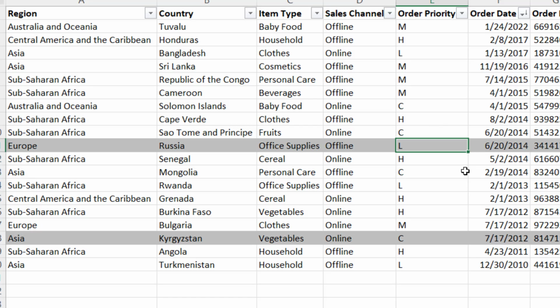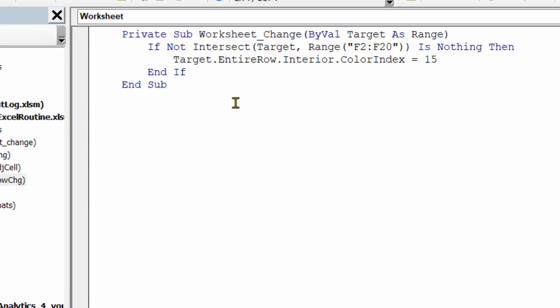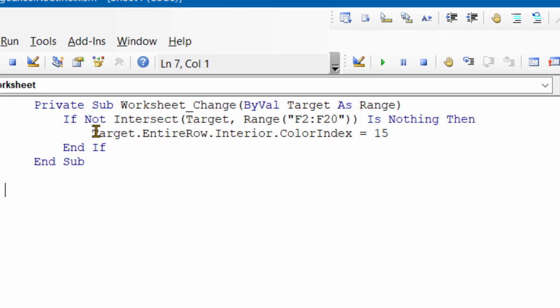Again, take a look at this code. And it's almost real simple. It just says if not intersect, if it's not intersect within this range, F2 to F20, is nothing. So if it's not nothing, which means it's something, then go ahead and change that row interior color to 15. So it's a real simple code to throw in there.